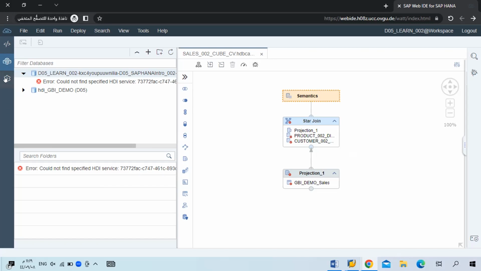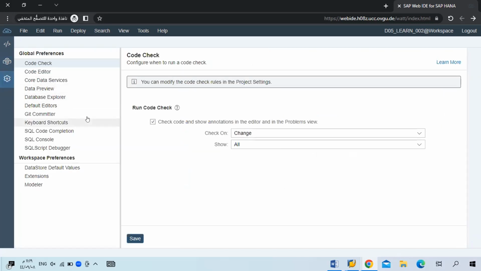The third one is the settings. These are the settings that we will use.